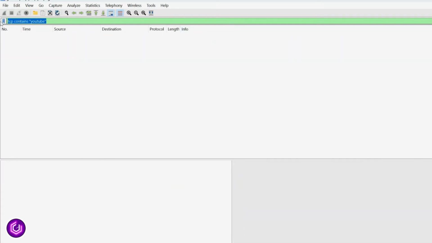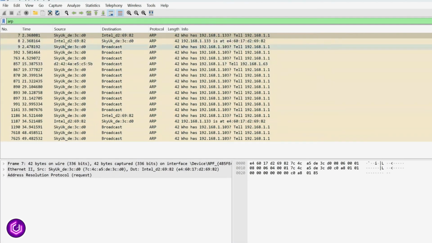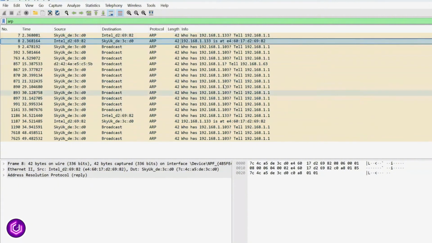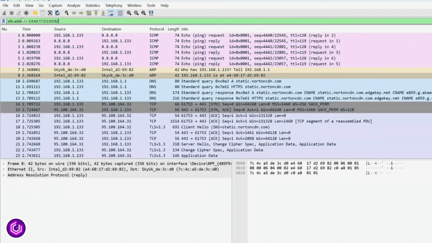One useful protocol is ARP, which is the layer 3 conversation between devices and the default gateway, in this case the wireless router. The router will try and find all of the devices and maintain an ARP cache of all connected devices. If I want to find a device via its layer 2 address or MAC address, we use the eth.addr filter and I can see all of the traffic from a specific device.